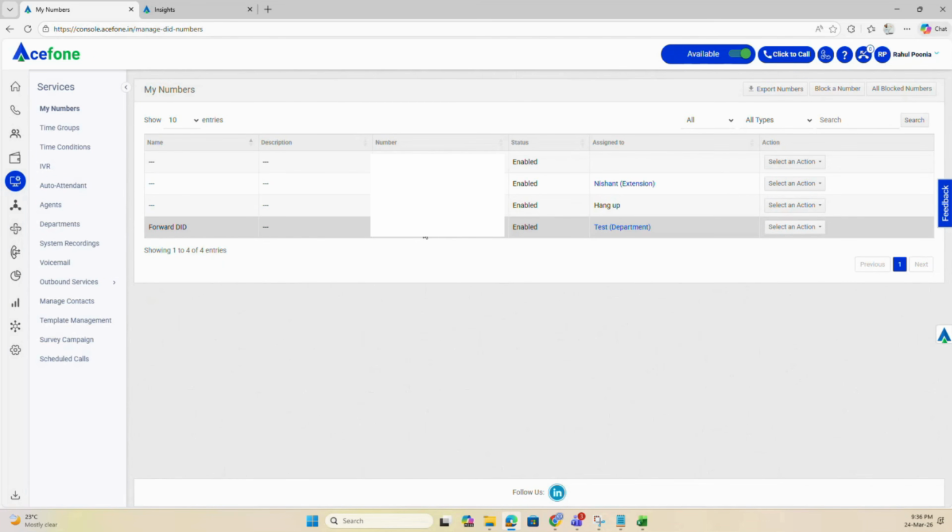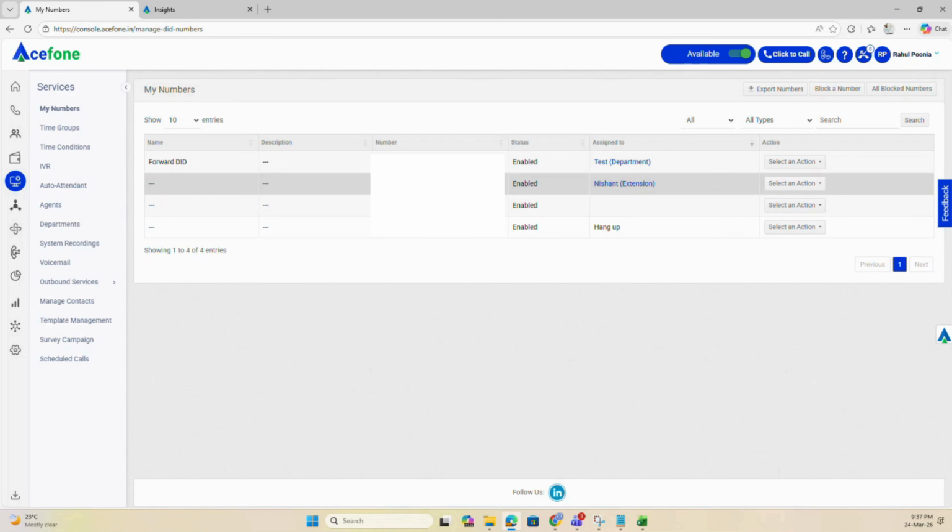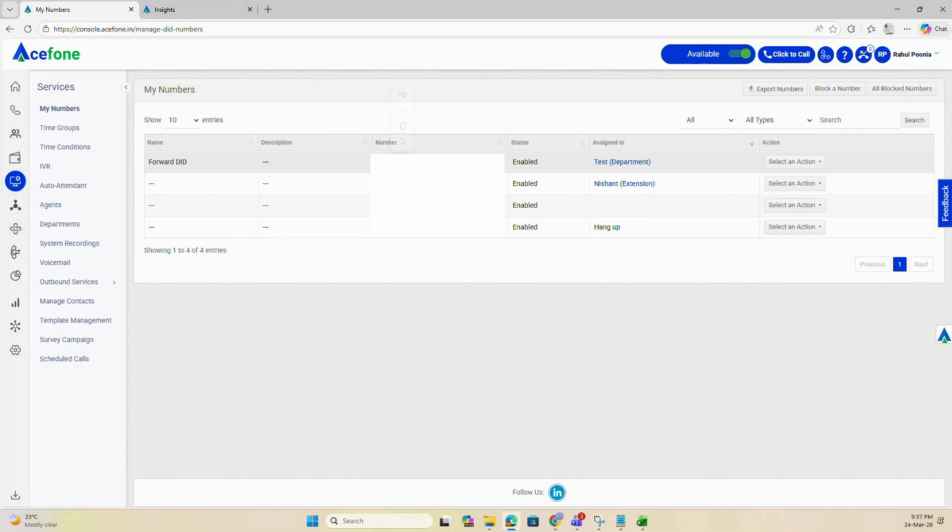Depending entirely on your current operational use case, that incoming call should either route directly into a specific department, land on an interactive IVR system to play a recorded greeting, or ring straight through to an individual agent's phone. As you can see on this row, we currently have a department assigned to it. Now, let's see how you can change this setting.